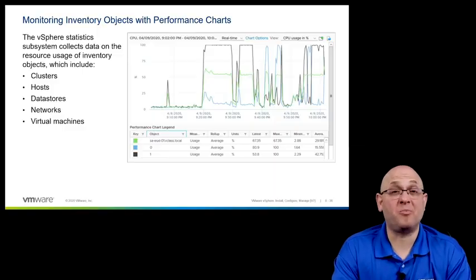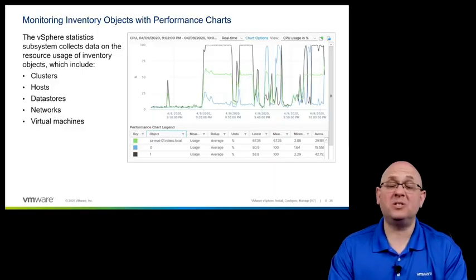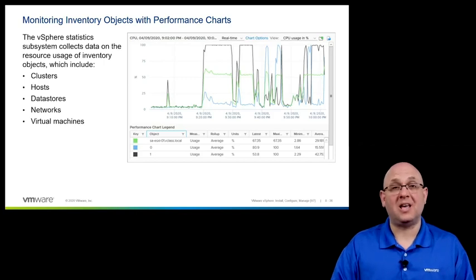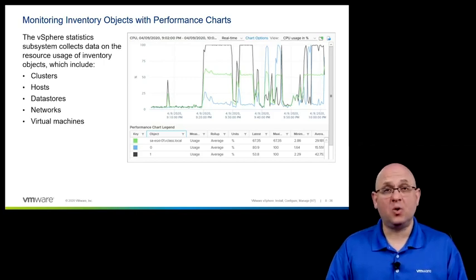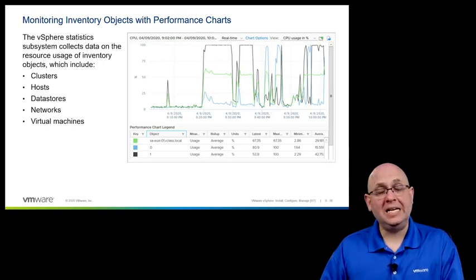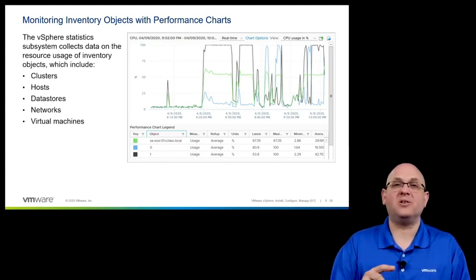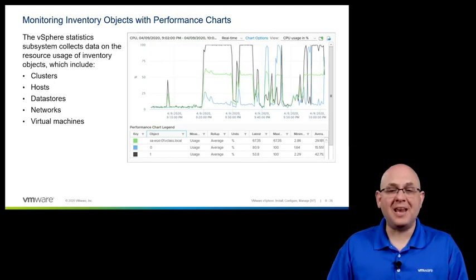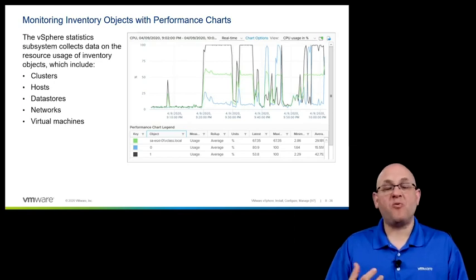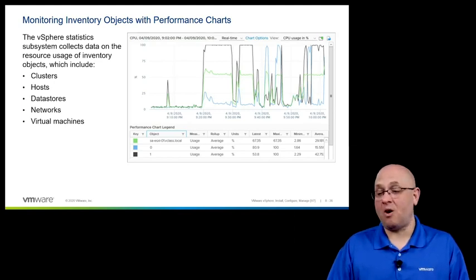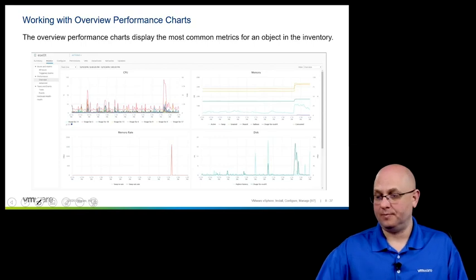Performance charts within the vSphere client can give us a tremendous amount of information coming from a couple of different perspectives: from the ESXi hosts and all of the resources that ESXi is in control of, from virtual machines, and from other things like your clusters and your data stores and your networks. So performance charts within vCenter are an excellent tool.